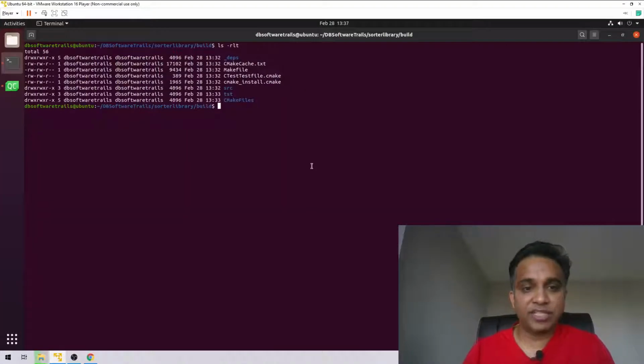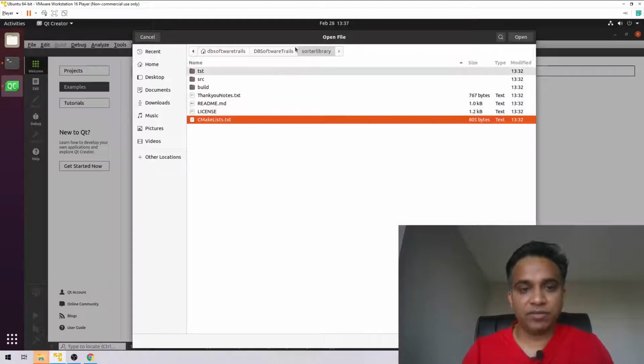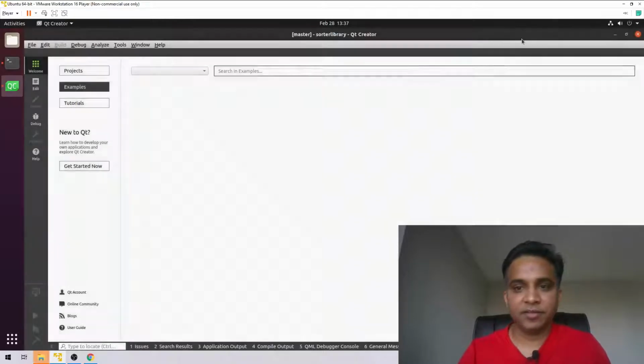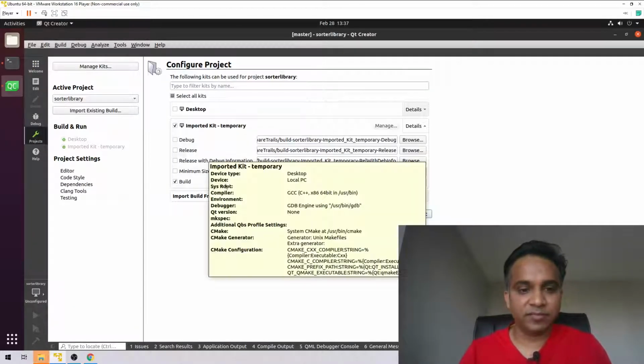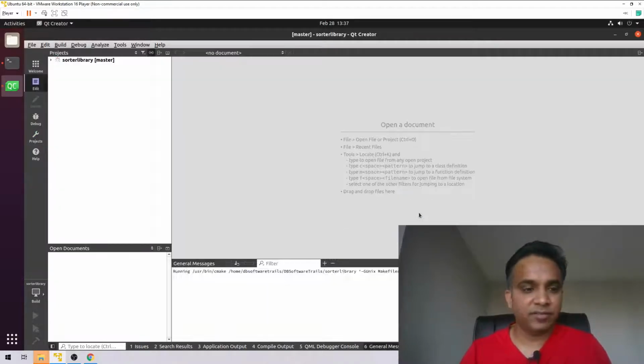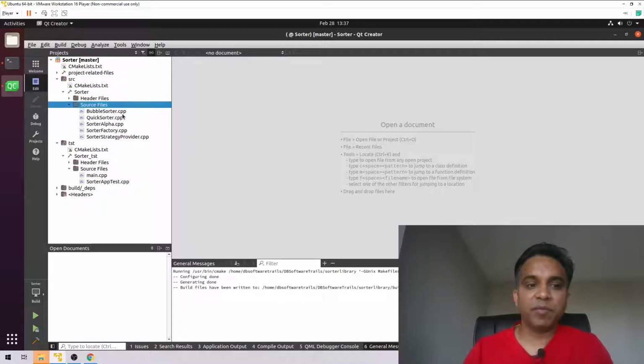The current library supports two kinds of sorter. One is bubble sort and one is quick sort. Let's look at the visual. In Qt Creator, it is more UI, and you can walk through multiple files. The build is then configure project. Currently it is on a master branch. So it's supporting bubble sort and quick sort as of now.